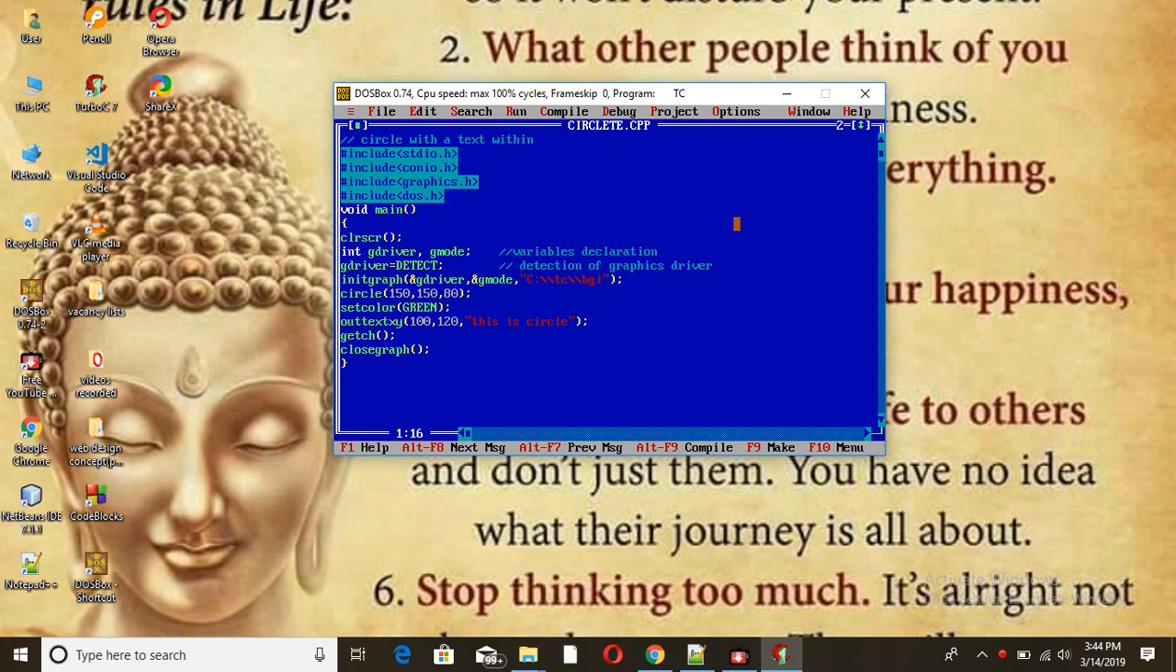So here is the first line, a comment. I have written a comment here describing the program: circle with the text within. Here is stdio.h header file. Next is conio.h, the next header file. Next is graphics.h for the circle. We don't need dos.h right now.